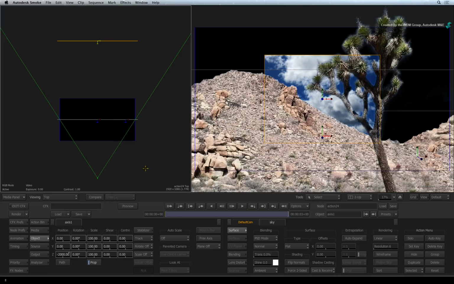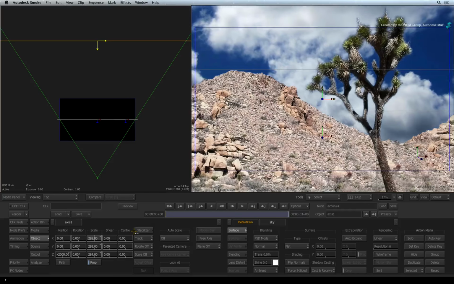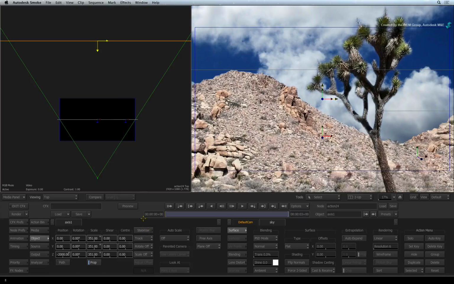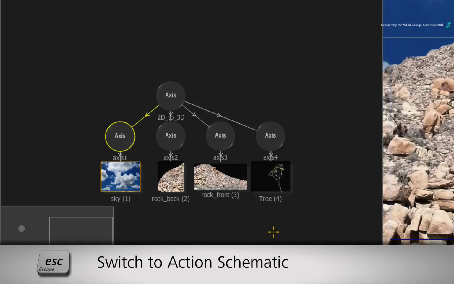Since the sky does not really have to be pixel accurate in terms of the composite, you can manually scale it up beyond the composite frame. Increase the scale to around 350%. We'll tweak it some more shortly. Now hover over the top view and press Escape to switch back to the action schematic.